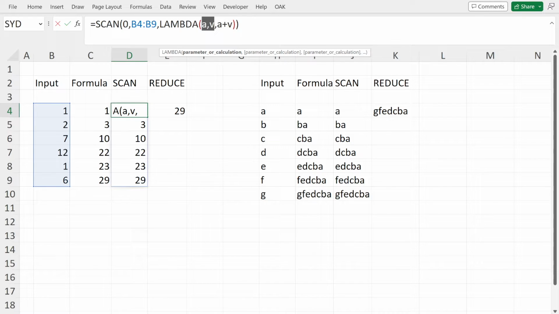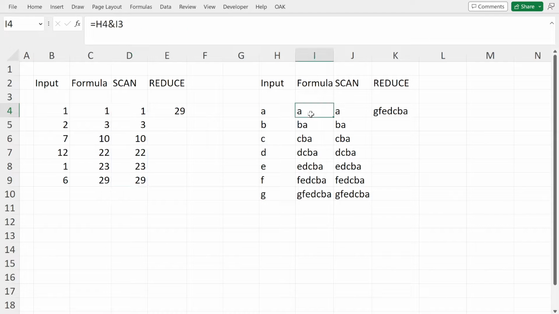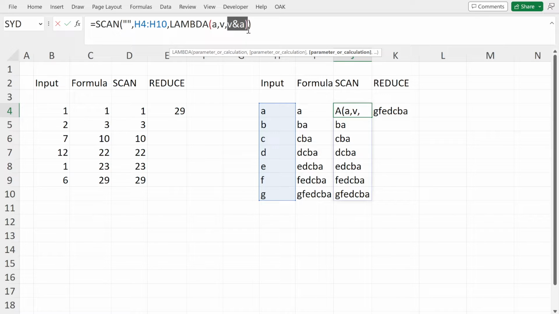I got this naming convention from Bo Ridabon, also known as Excel Wizard, who is a genius of scan, reduce, and all the other Lambda helper functions, as well as Excel in general. But like I said, I find it pretty intuitive. This is what you've accumulated, this is the new value, and then what do you apply to them? In this case, you just add them together. In this case here, where we're putting a new letter at the start of the previous string, it's just concatenation.